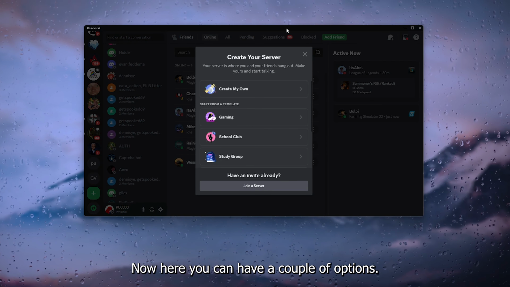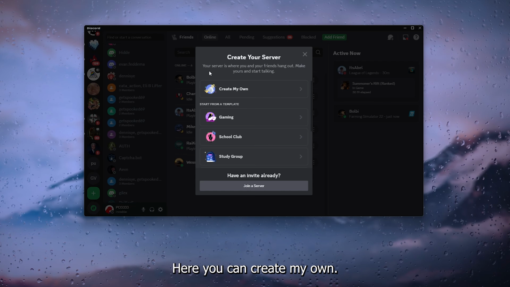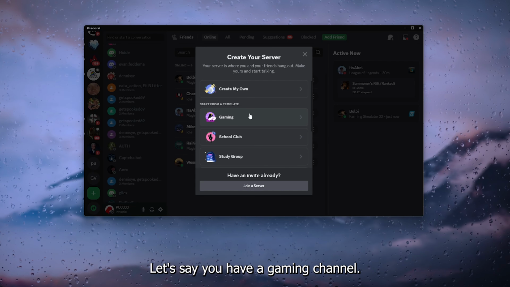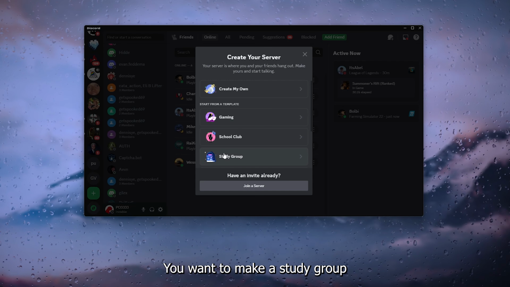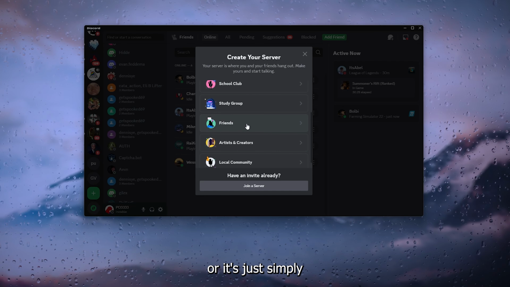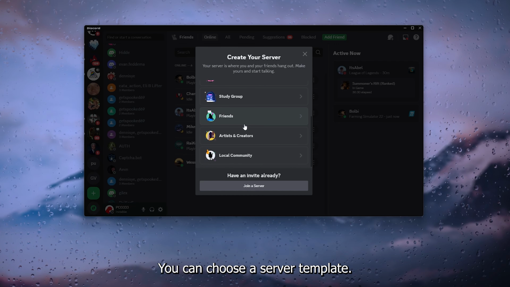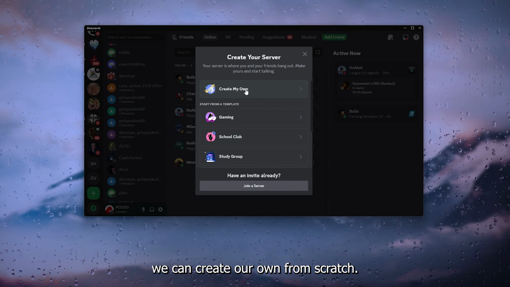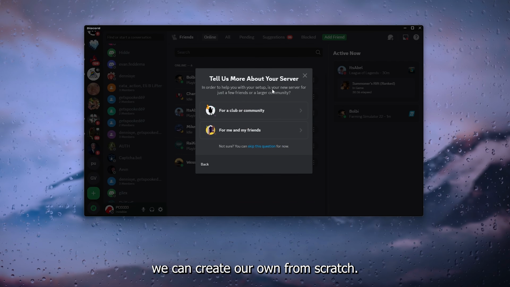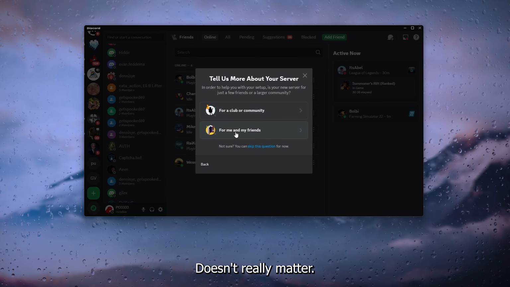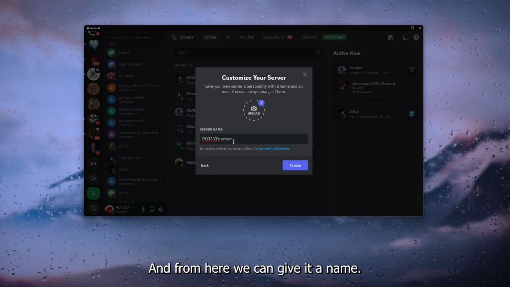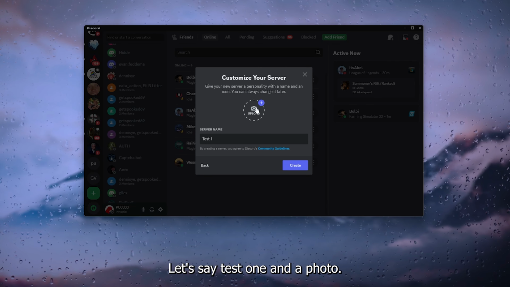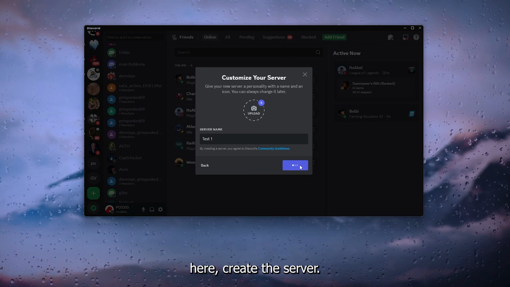Now here you have a couple of options. Here you can create my own or choose a template. Let's say you have a gaming channel you want to make, a study group, a school club, or it's just simply based for your friends. You can choose a server template. If we don't want that, we can create our own from scratch, and here select what you want, it doesn't really matter, and from here we can give it a name. Let's say test1, add a photo, as you can see right here, and create the server.